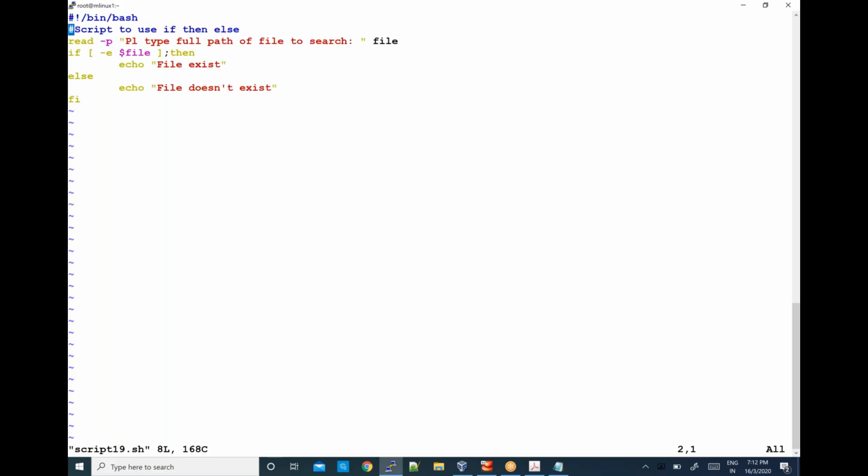Over here, I'll say script to use if then else with string check. See here, I'm getting some input from the user. I'm expecting the user to type some input. I'm telling them to type something so that I can search. If the user types something, then I can search. If the user is leaving it empty, what can my script do? Nothing. So in that scenario, I'll put an if condition here.